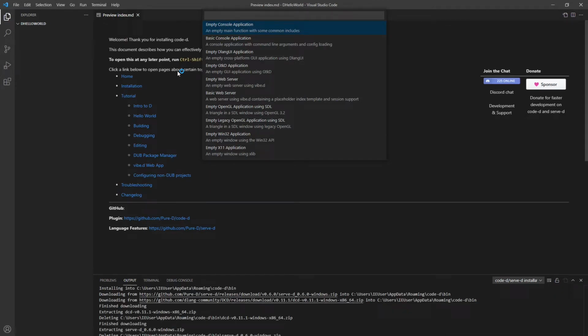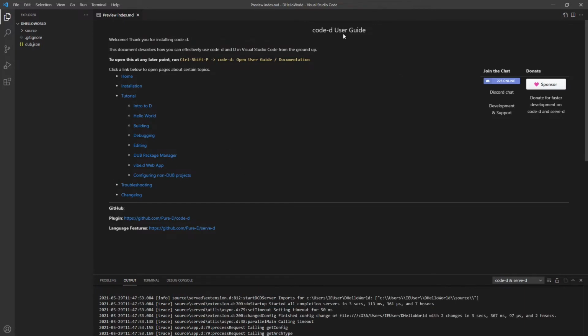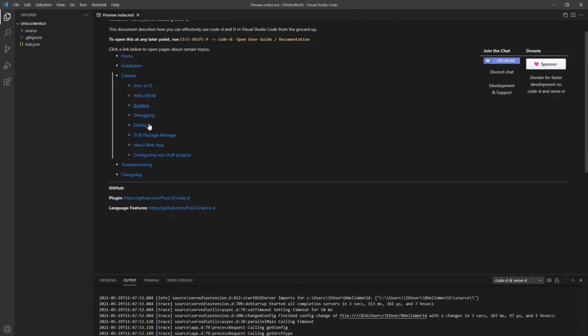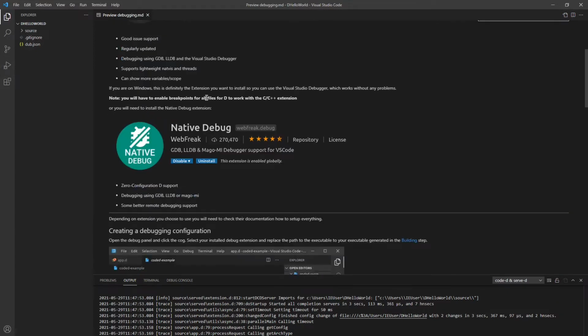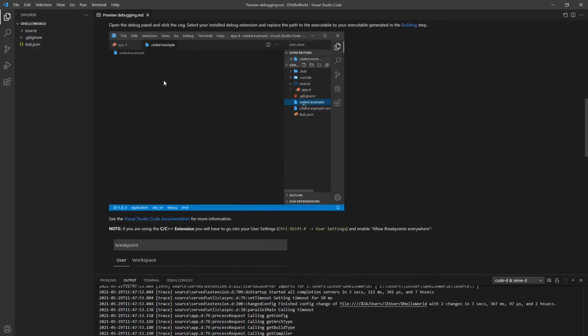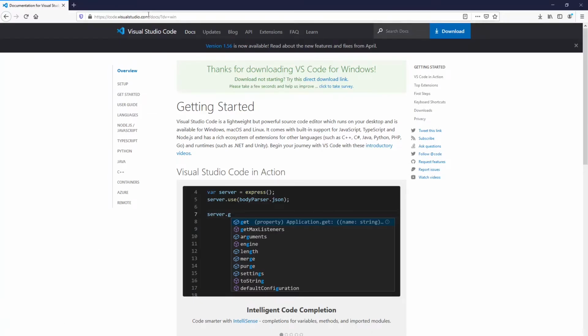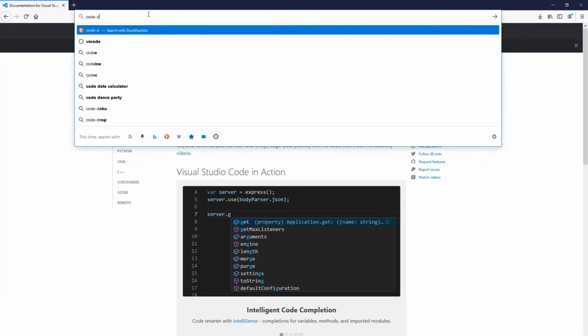Once it does that, it gives you the option of choosing a template for your new application. We will go with empty console application now. And upon that first installation of the tools, you will also get this code D user guide. So if you go to debugging from there, here you can read about how to set up debugging, but this page may not be the latest one, so it's better to find online documentation for that.